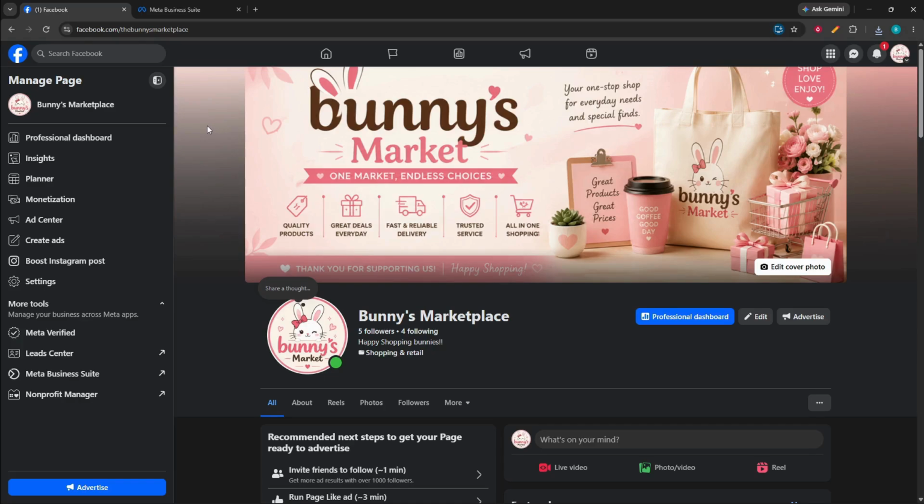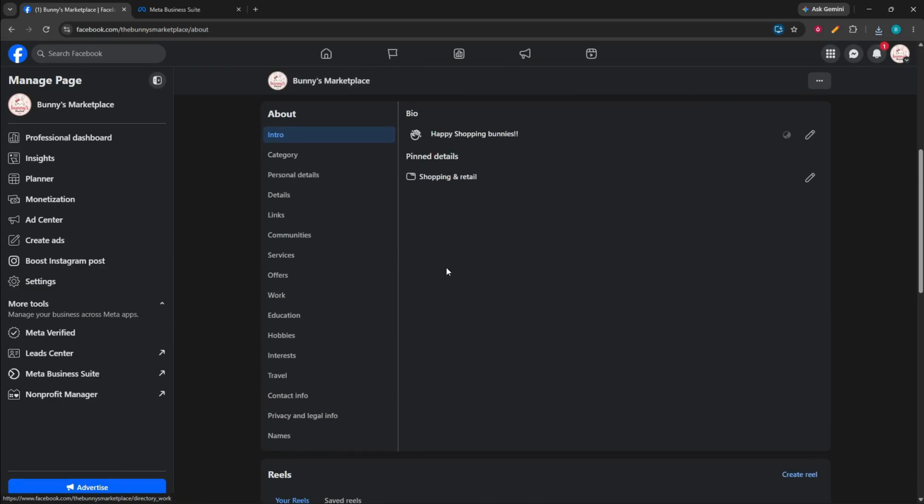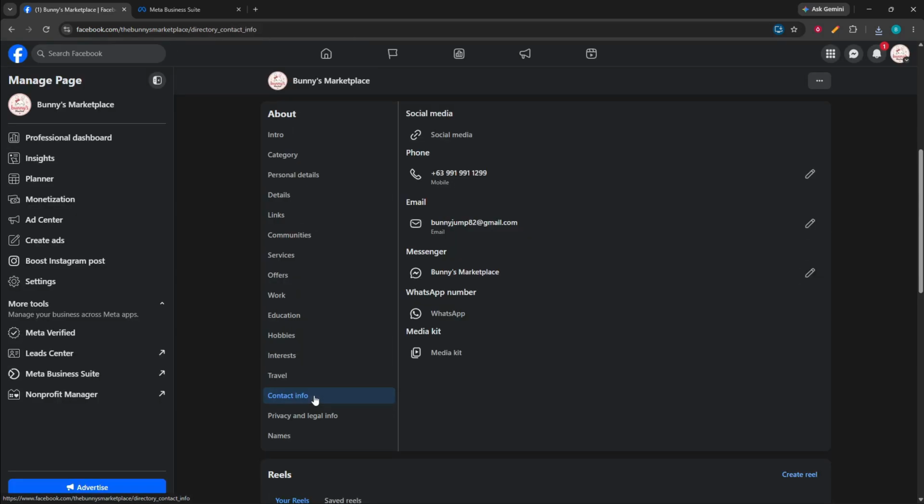Once you are on your business page, look for the About tab. Click on it to open the page information section. This area contains the main details for your business, including your description, contact options, and other public information that visitors can see. Inside the About section, find the Contact Info area. Click on Contact Info to open the available contact fields. Here you will be able to manage the ways customers can reach your business through your Facebook page.